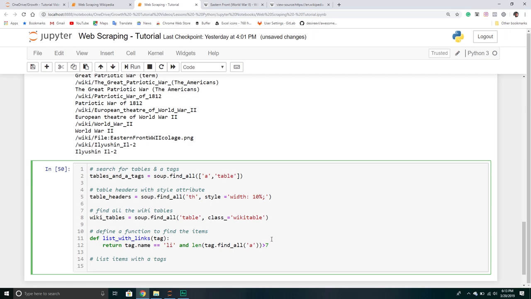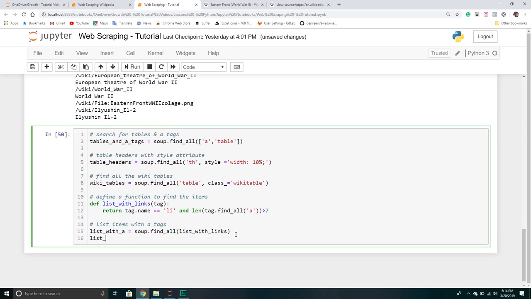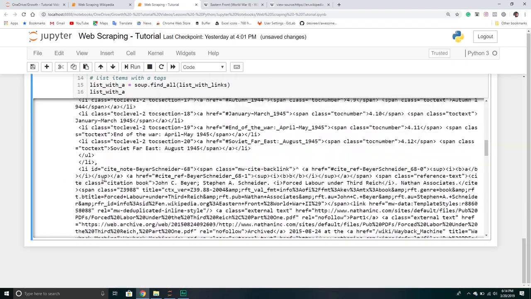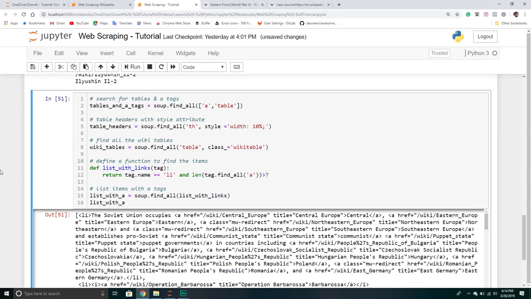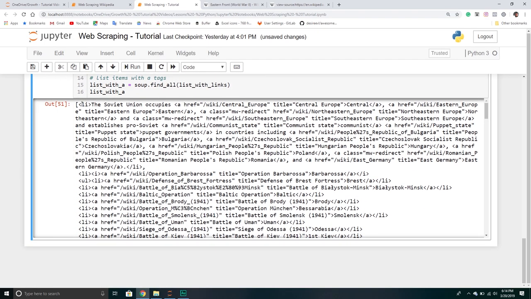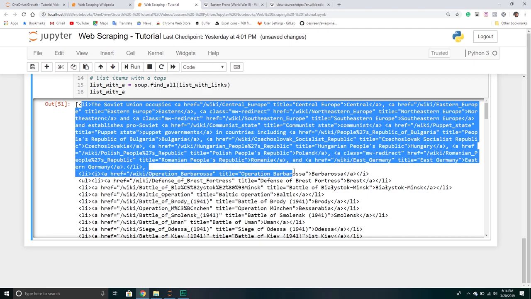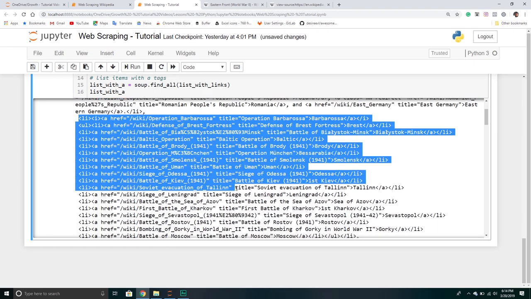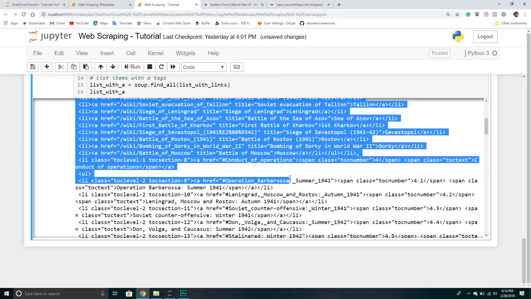And so we'll say list with A is equal to soup.findAll, and then we pass through the list with links function. So I'll put that here. And then if I say list with A, wonderful. So again, we get a lot of stuff back, just as an FYI. But you can see here, okay, this one had probably 20 of them or something like that. And then this one also had a whole bunch of A tags and stuff like that.